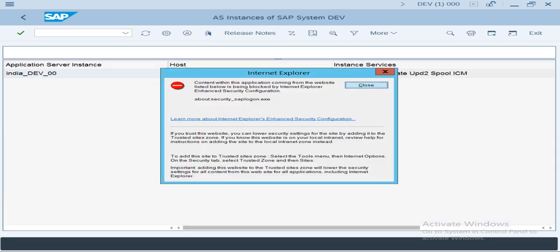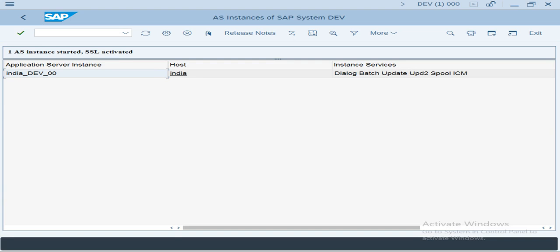Just see here how many work processes we have, how many application servers are configured. In the SAP system, you can get how many application servers you have configured. It shows here the list of instances.